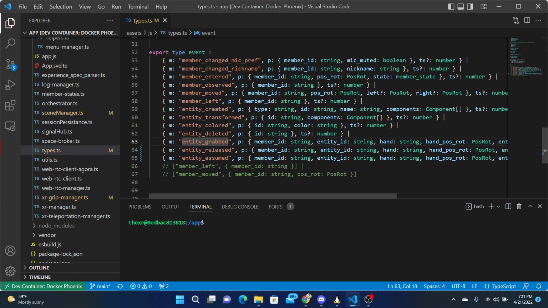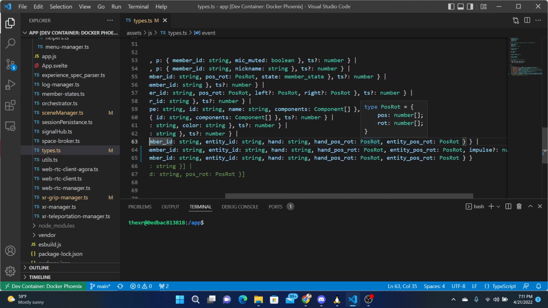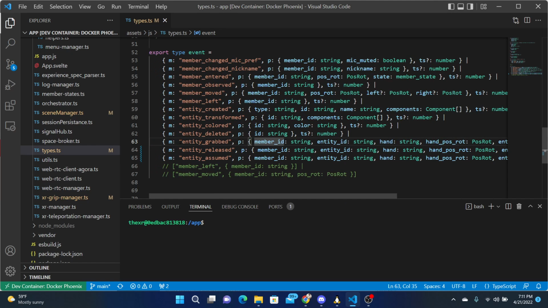So I'm recapping how the grabbing of an object works. When do we emit this entity grabbed? This is sending the person that grabbed it, the ID of the thing I'm grabbing, the hand I'm grabbing it with, and the position and rotation of both the hand and the entity that I'm grabbing. So you need to construct a payload like this when you're grabbing something. So how do we know when to construct it?